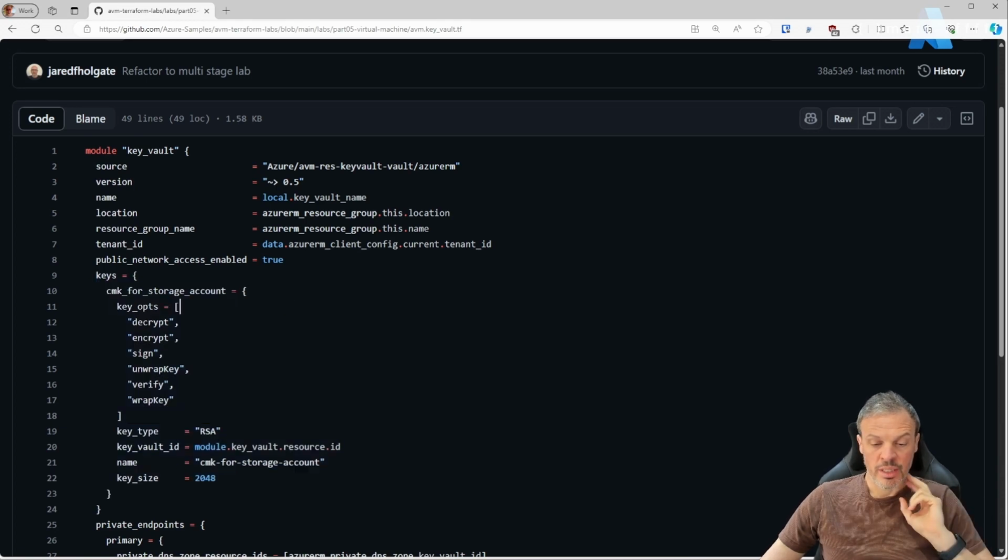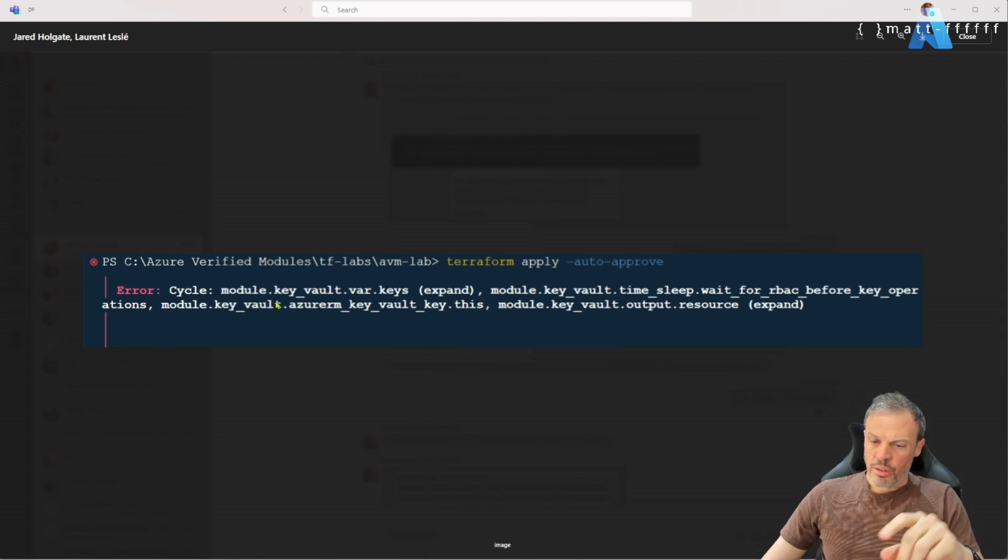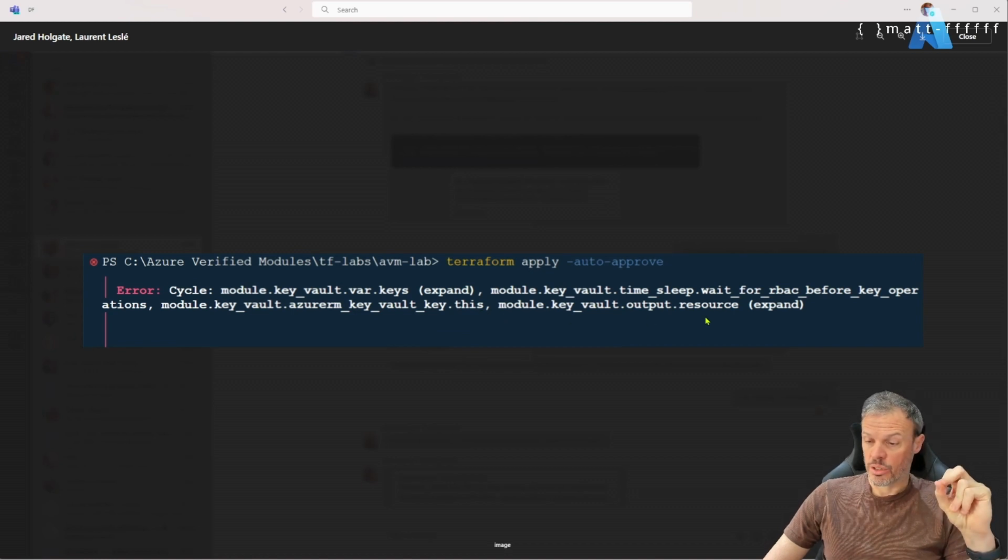Let's have a look at the cycle error that's been reported. So here we are. The module key vault var keys then depends on module key vault time sleep wait for RBAC operations. So before the keys, there's a delay in there, which then depends on the key vault itself, which then goes to the output. So this is part of that same AVM lab.